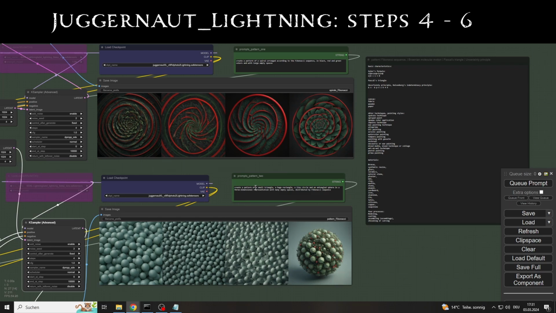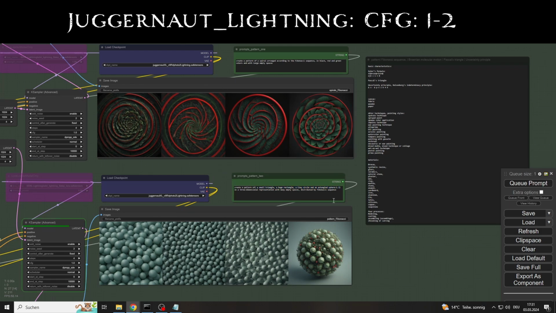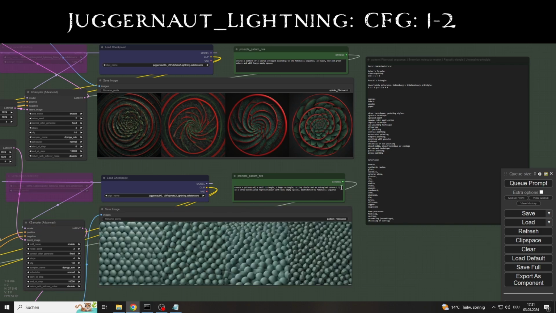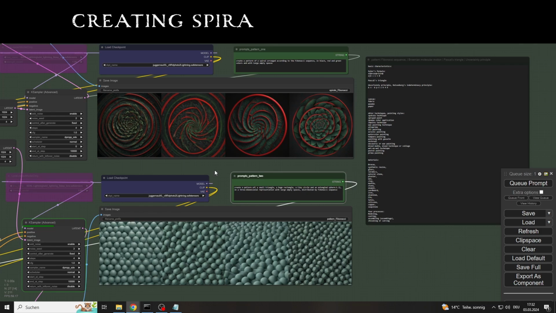If you want to use the new JuggernautXL-Lightning model, you should set the steps in the K-sampler between 4 and 6 and the CFG value between 1 or 2. And above all, the sampler must be set to DPMP_SDE. Anything else will lead to unsatisfactory results. The scheduler should be set to normal or remain so.